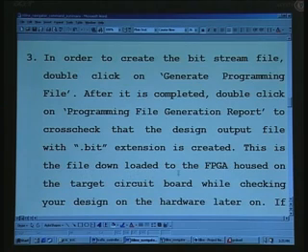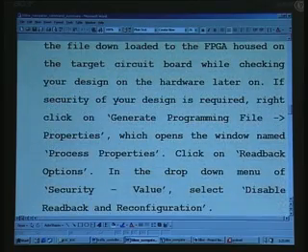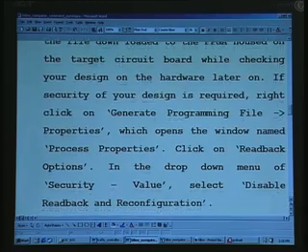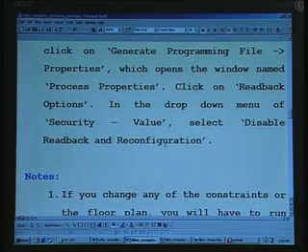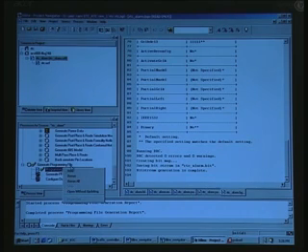This is the file downloaded to the FPGA housed on the target circuit board while checking your design on the hardware later on. And if you want security of your design, you have to do the following procedure. If security of your design is required, right click on generate programming file properties, which opens the window named process properties. Click on read back options. In the drop down menu of security value, select disable read back and reconfiguration. That is in the project navigator. So, you have it here. If you right click, you have properties here.